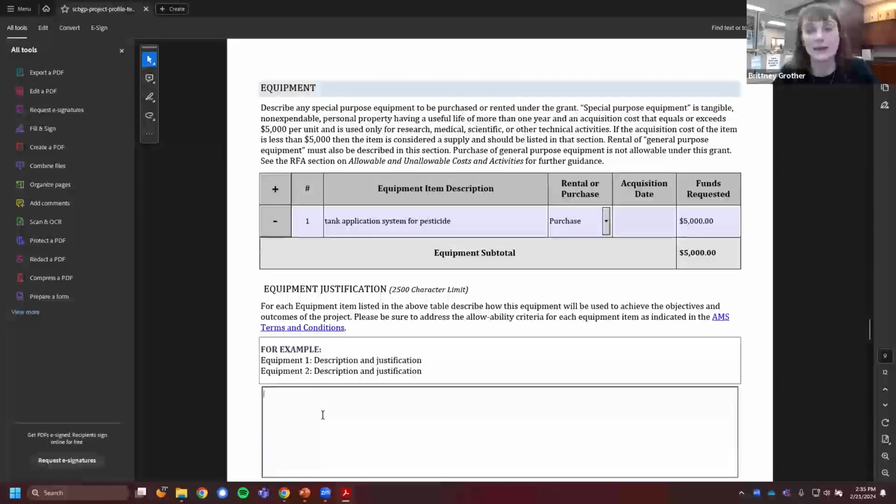And then same thing down here, you have to justify it. So you're going to put equipment 1. And then you're going to describe what the equipment is used for and why it's necessary for your project. If you have any questions about special purpose equipment or in general what's allowable or unallowable to be spent for a specialty crop block grant, there is a spot on our website where we have listed the USDA Agricultural Marketing Service Terms and Conditions document. So I'll pull that back up over here.